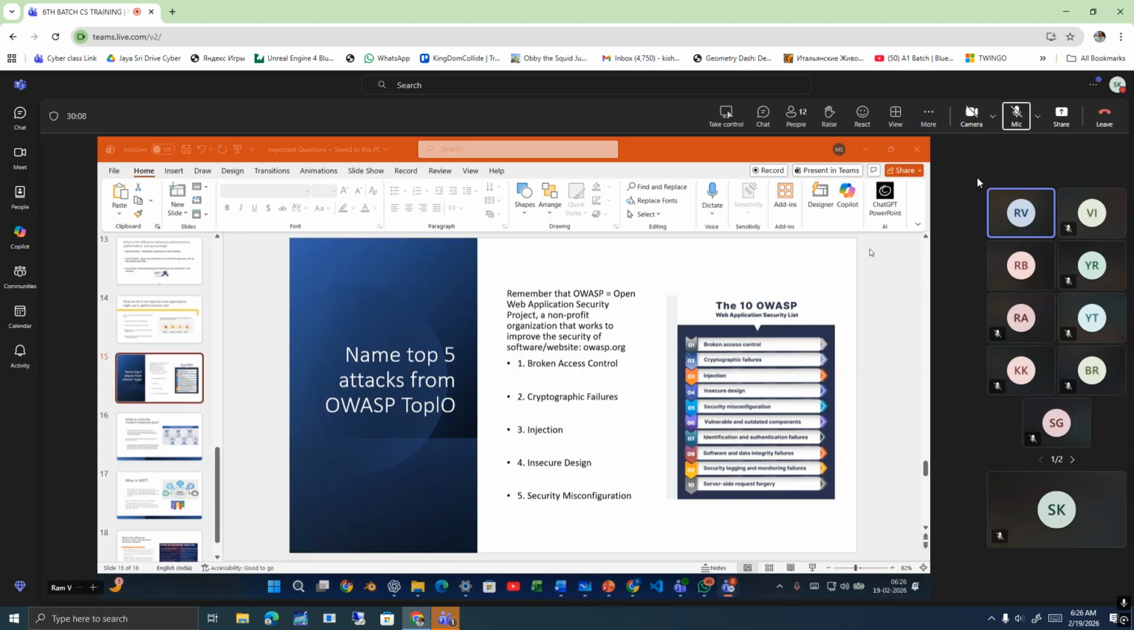Apart from that, someone will ask you about the top 10: secure logging and monitoring failures. Secure logging is which property? Accountability. Ramesh, you told something. Secure logging, you are logging the data. Which property? Accountability. Okay, good. Identification and authentication failures: you are identifying and authenticating.